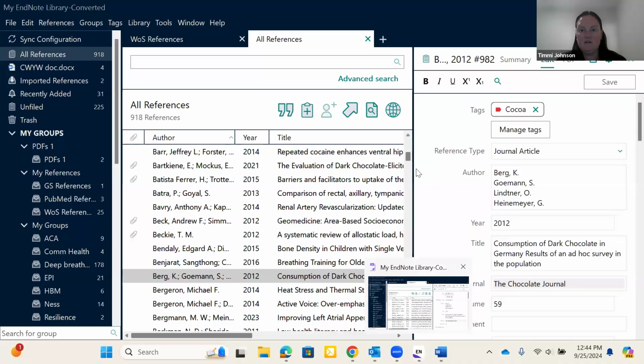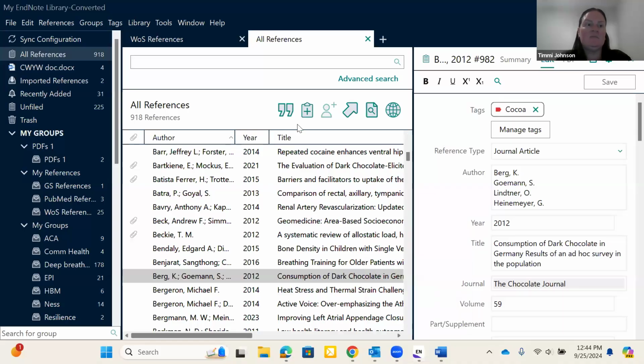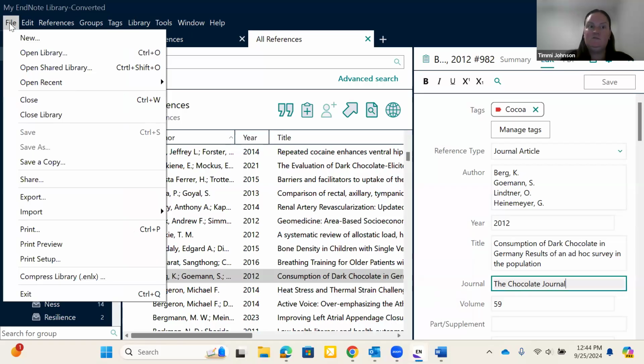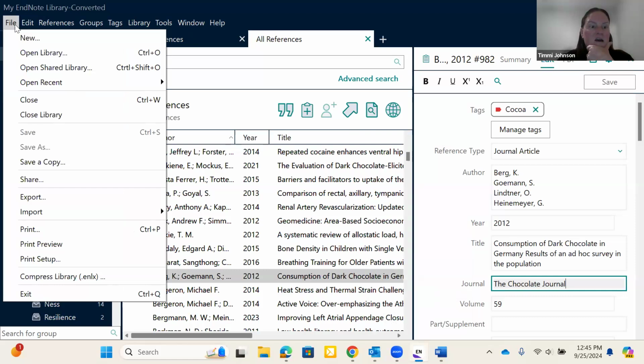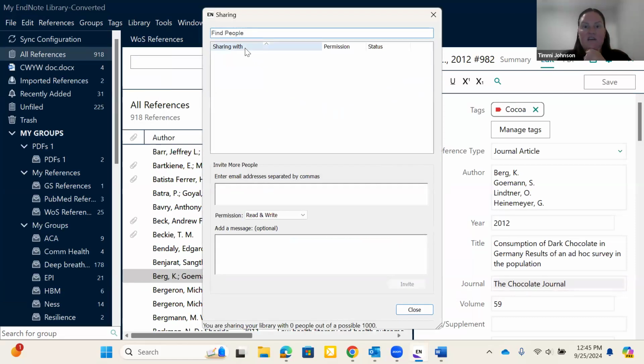Okay, so this is my EndNote library. If you're going to share, you might want to create a new specific library for your project. So you would just do File, New, Create a library. But the option to share your library is under File, and you just do Share, and then you would put in their email address to invite people to share your library with you.